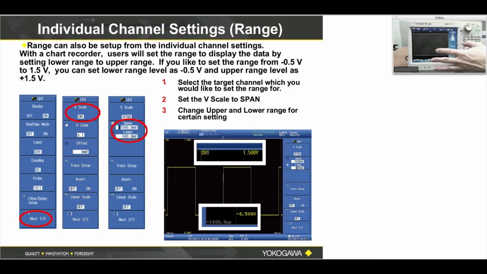Okay. So I have mine set up. Span. I'm from minus 200 millivolts to 1,100 millivolts at the top. I could set this for 0. So I'm at 0 on the bottom. I'm now at 1,000 millivolts at the top. So this is just another way to set the range.